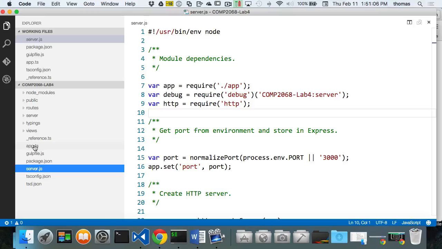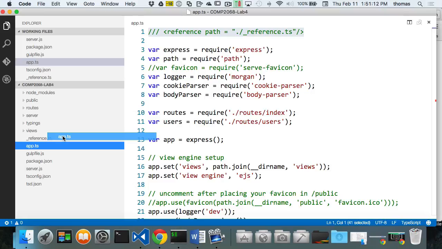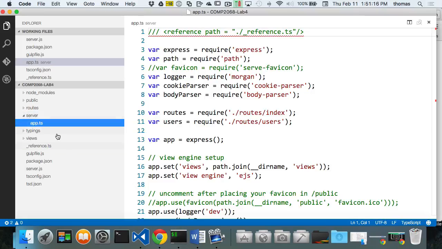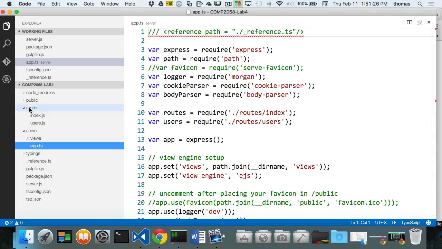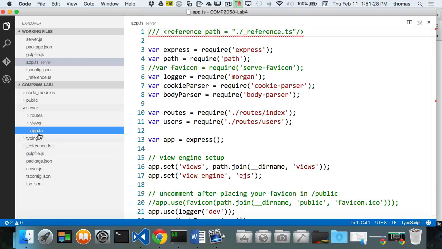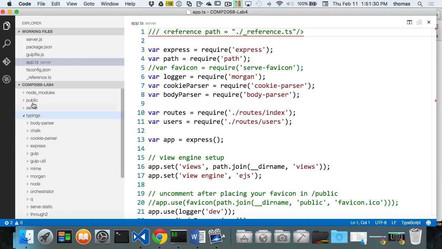So let's do that. Let's see if we can break this thing even better, right, than we're breaking it right now. So I'm going to take app.ts, and I'm going to drag and drop into my server folder. Okay, good. My server.js has to stay there, my package.json, everything else. My typings, my views, that's got to go under server too. And so does my routes. Okay, now I have a bit of a slimmer kind of thing that looks like this.